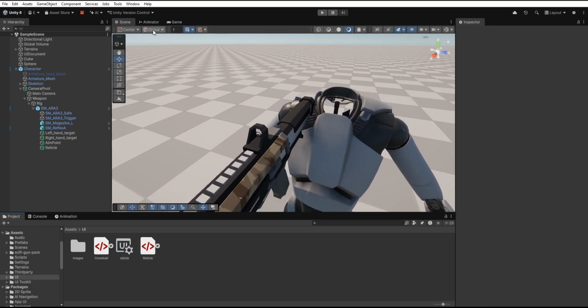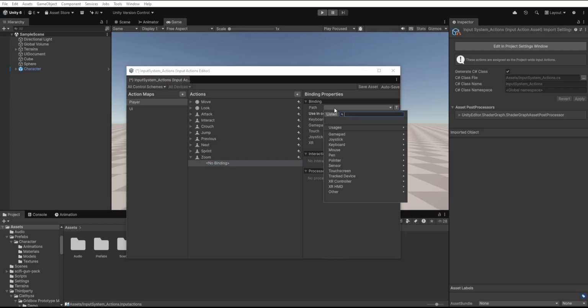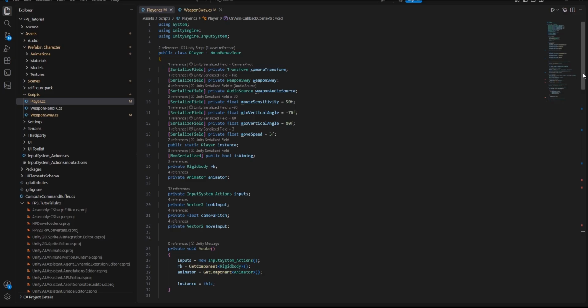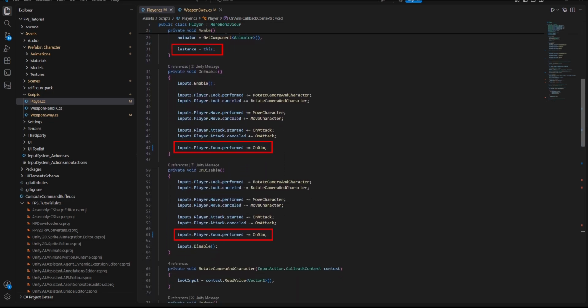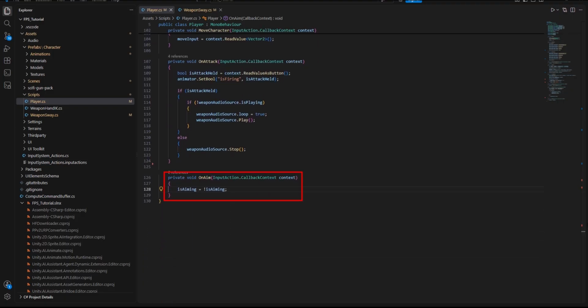Now create a zoom action in the input system actions. I choose the mouse right button. Go to the player script. Add instance and is aiming. Set the instance value and zoom event, and the on aim function.